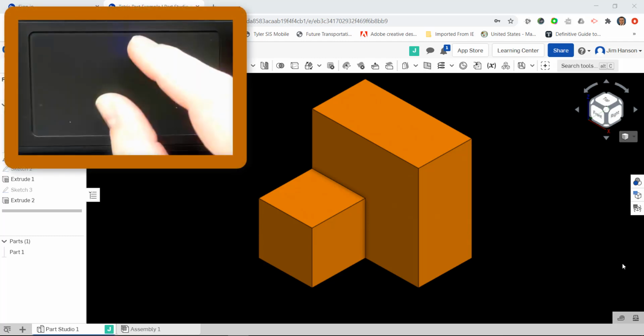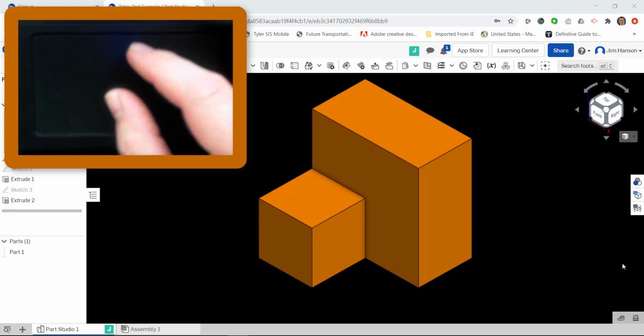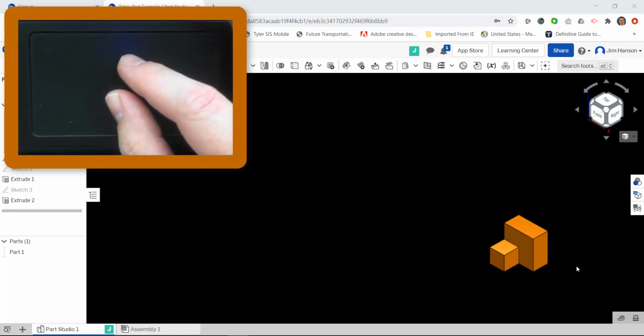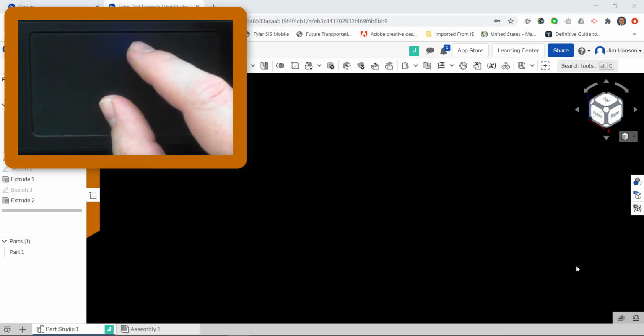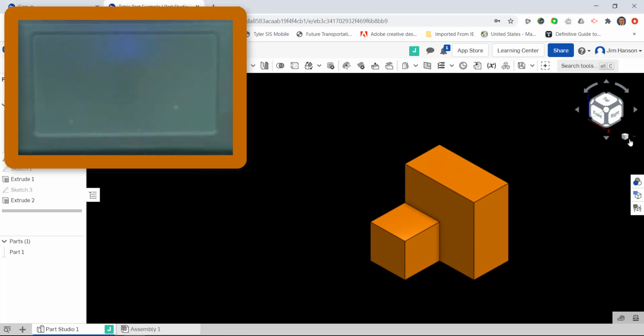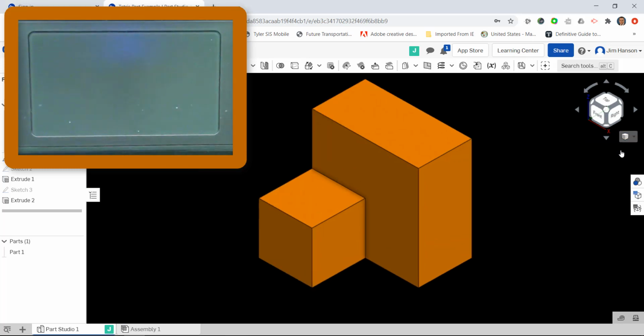All I have to do is take two fingers and touch them down to the pad, and I can just pinch in and out, and that will zoom in and out for me. Great. The next thing I'd like to do is be able to rotate.